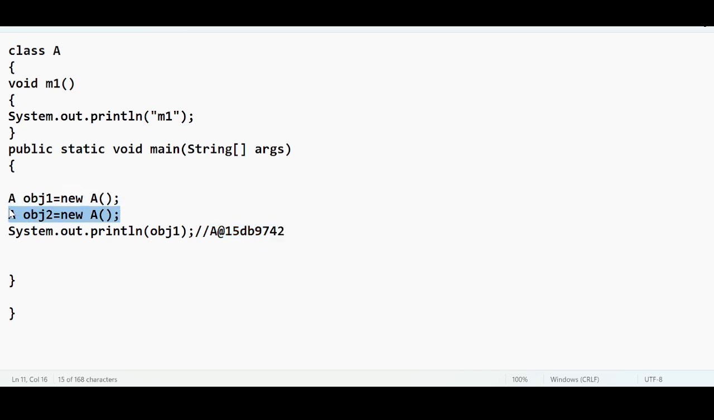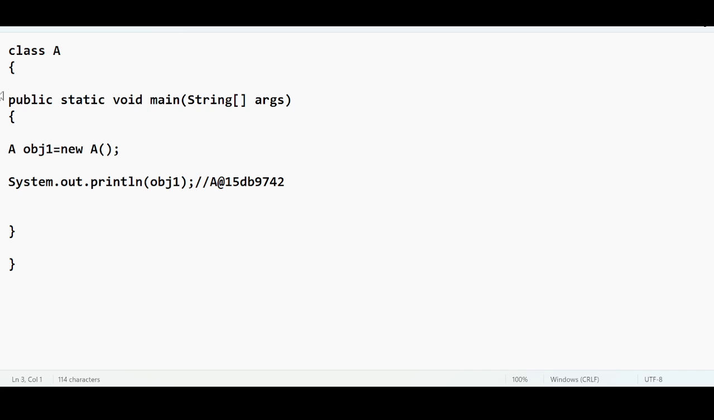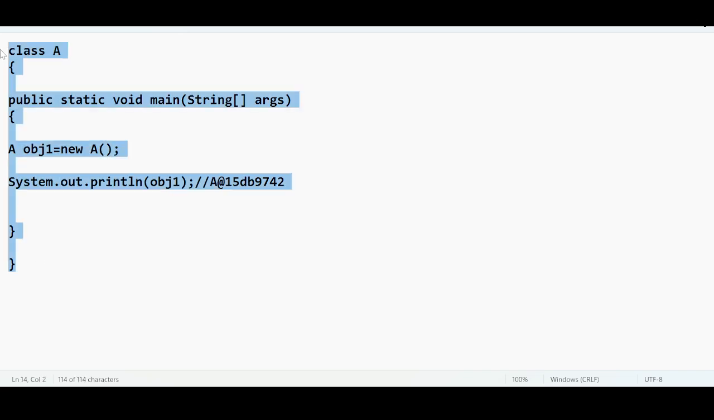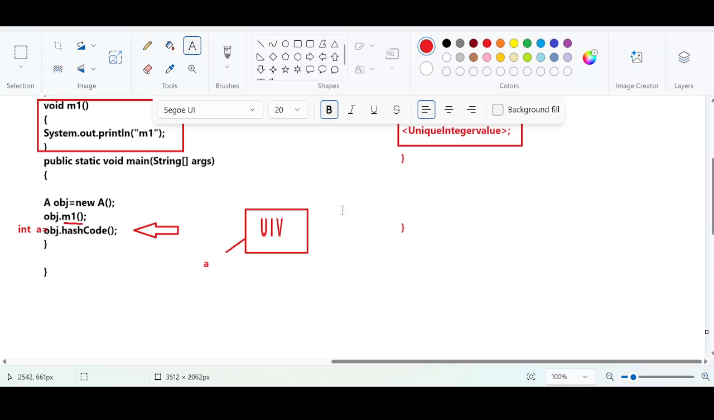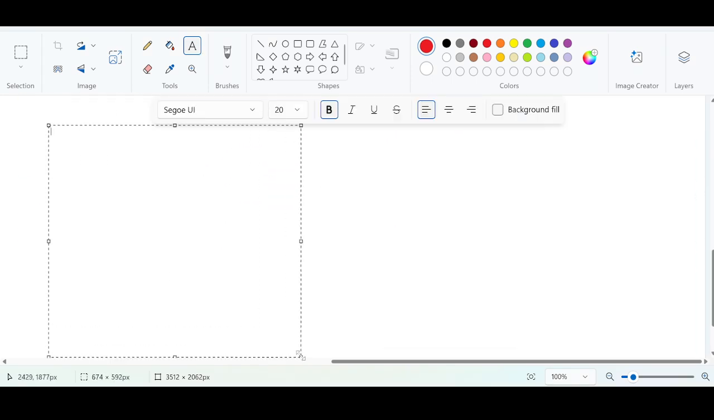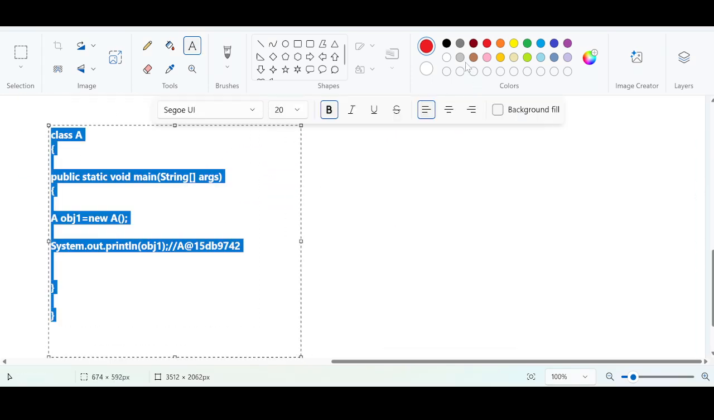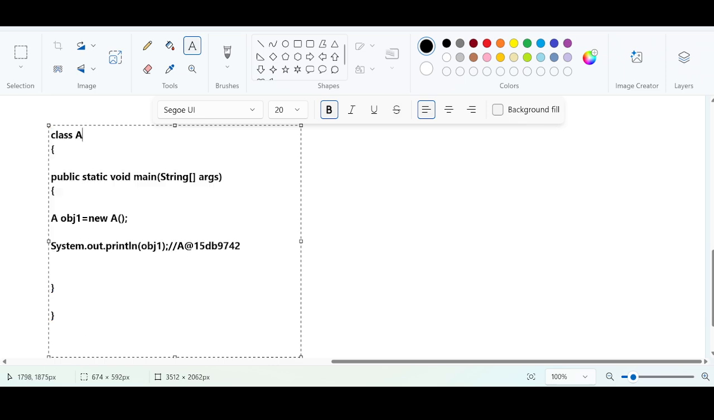Let me remove this also. It is not necessary. Let me put this code in the paintbrush. Focus here. Always remember, whenever you are doing the tracing, you must do the tracing from the compiler perspective.